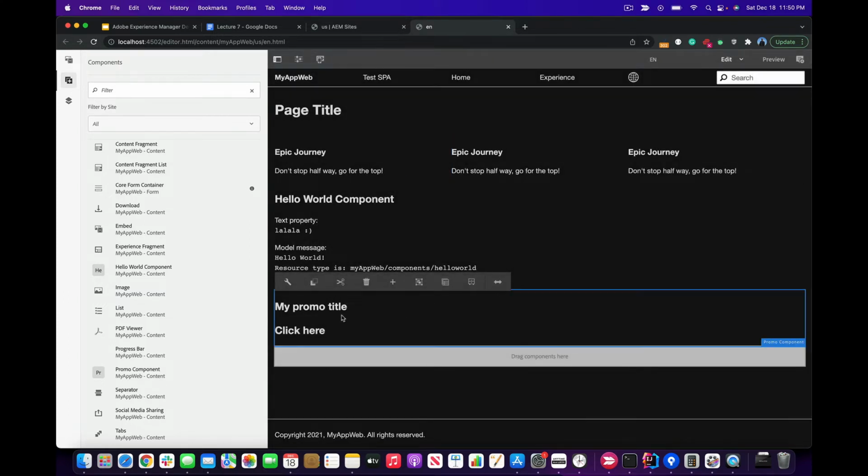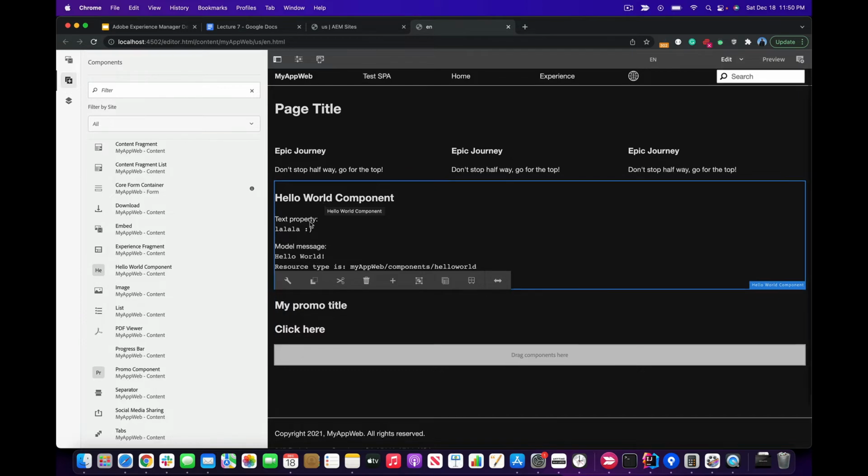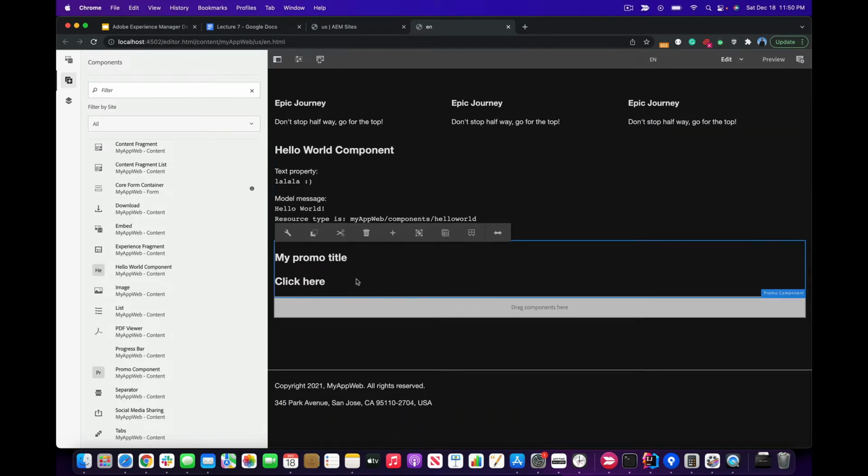So as you can see, the content entered in the component is rendering on the page. This is how a new component is created in AEM.